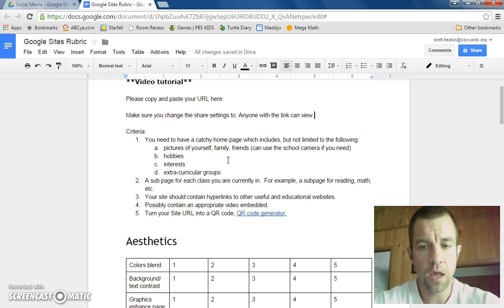You need a sub-page for each class you are currently in. For example, you'll need a sub-page for reading, math, etc. So how many ever classes you have, you'll need to have a page set up for that. Now there's not going to be a lot of stuff on some of your pages, but you do want it set up.